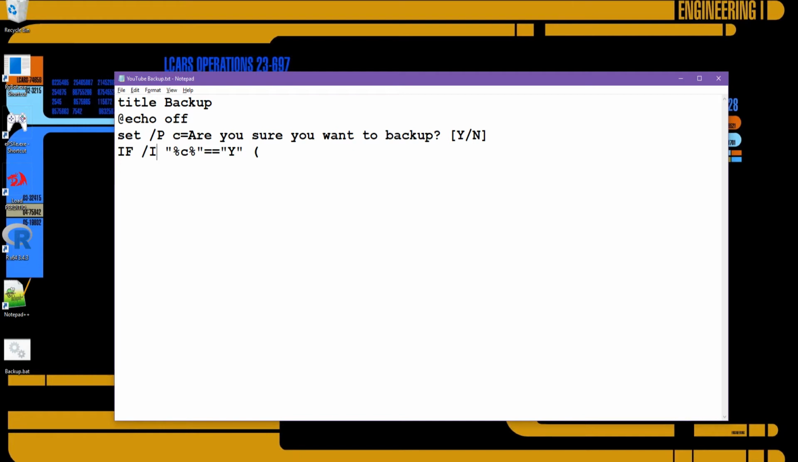One more thing: batch, I believe, for the commands at least, like set and if, is not case sensitive. So you can type if in capital or lowercase. It just seems that commands like these are usually typed in uppercase. I don't know why, it just seems to be the convention, but it's totally up to you. I just wanted to let you know about that.